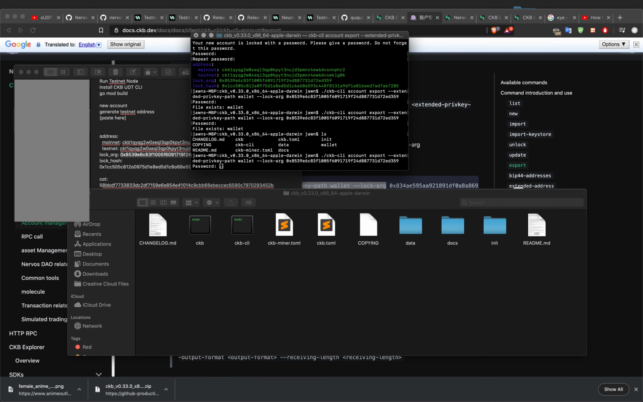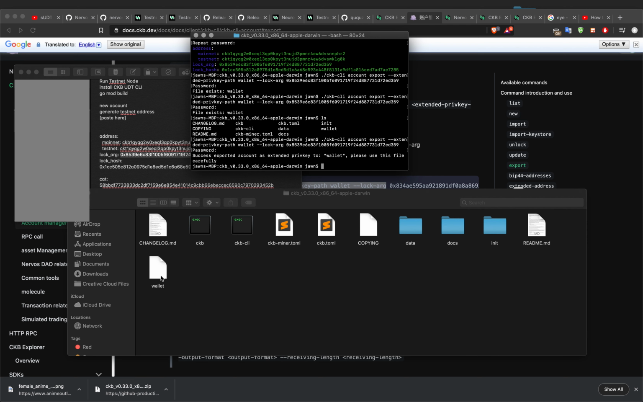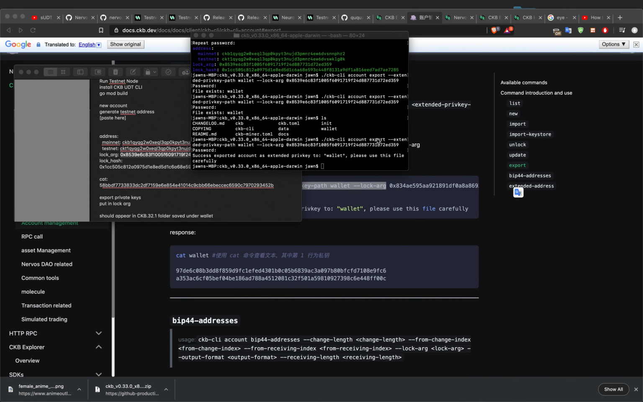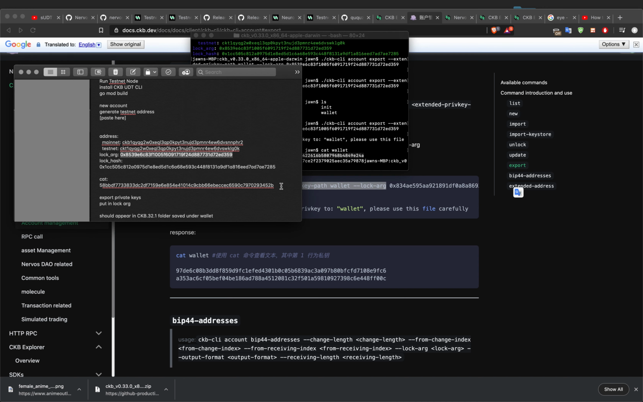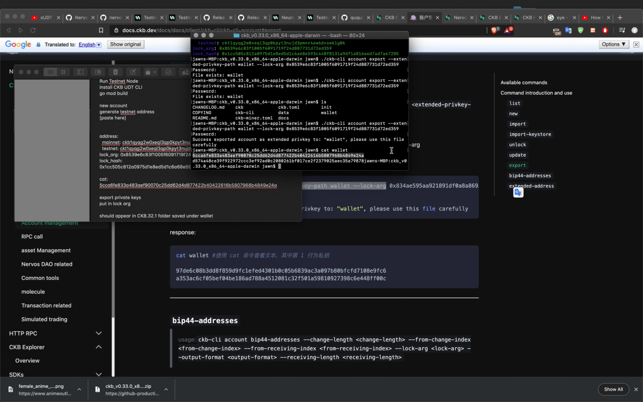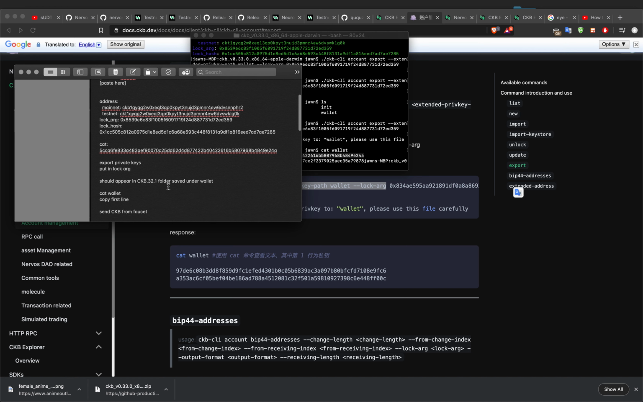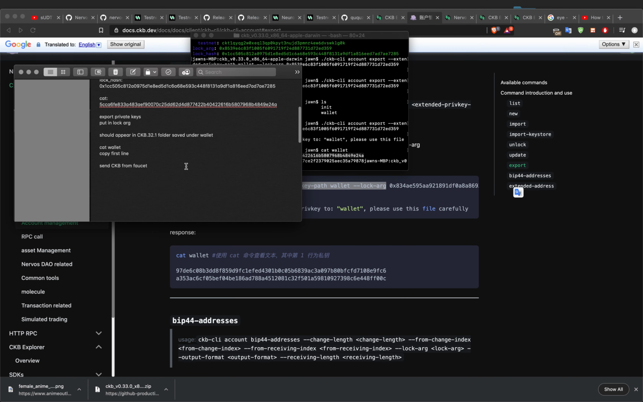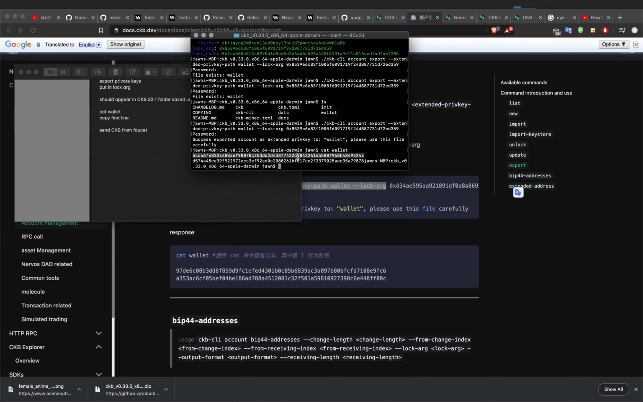It's asking for a password, and you can see it generated this wallet file. Okay, so now we want our private keys, so we do cat wallet and it gives us our private keys here. I just pasted this top line so that I'm keeping track of it. So now we have our testnet address.